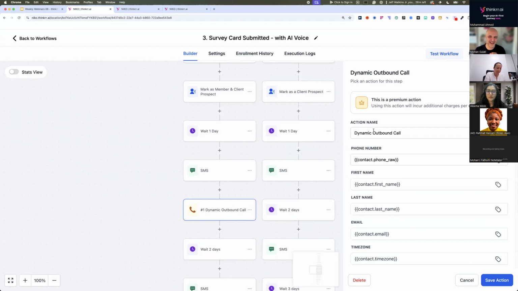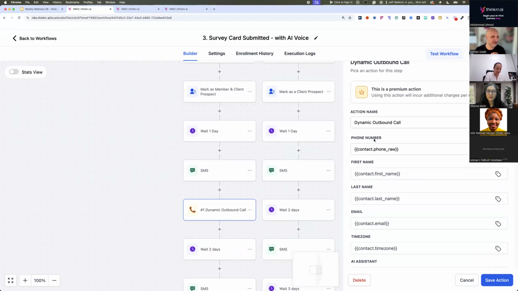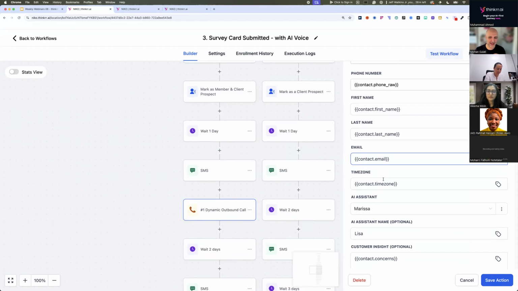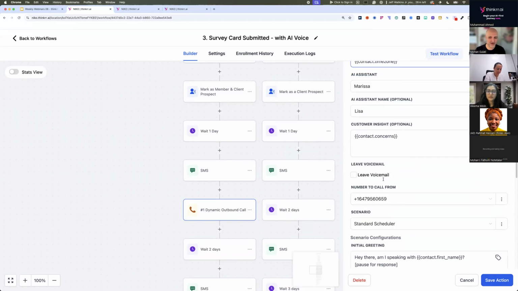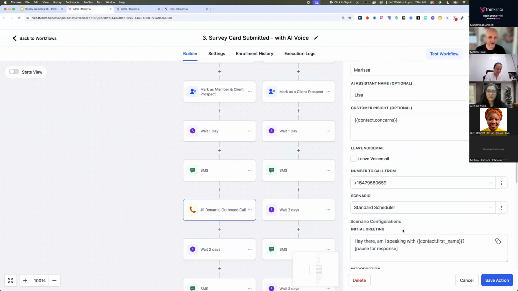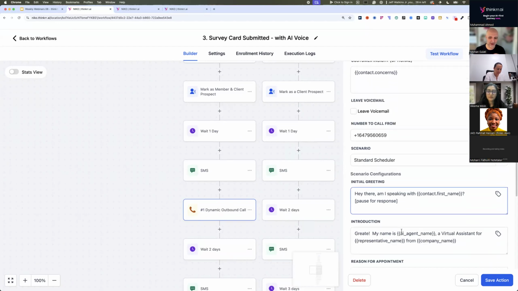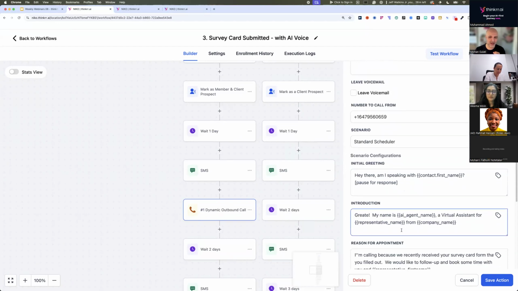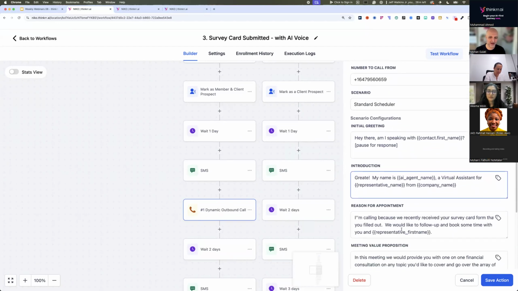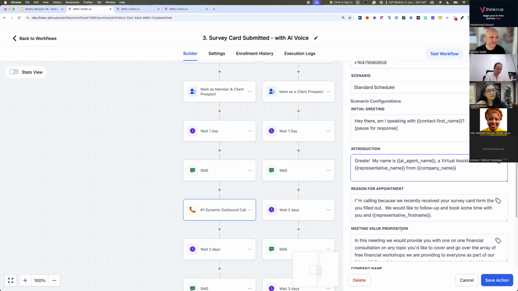This is an outbound call that uses all of the dynamic fields for anybody who enters a form and sends them a phone call right away. You can see the script here. You can come in and modify the script if you want to. All of this is happening on autopilot, and it calls them.